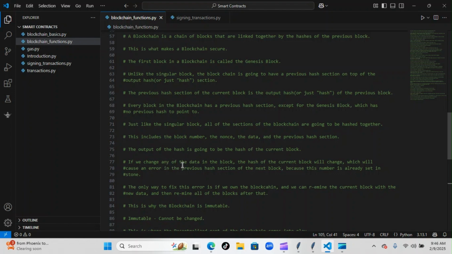Now, if we change any of the data in the block, the hash of the current block will change, which will cause an error in the previous hash section of the next block because this number is already set in stone. The only way to fix this error is if we own a blockchain and we remine the current block with the new data, and then we remine all the blocks after that. Let me fix that really quickly. It should be remined like this. All right. So this is why the blockchain is immutable, and immutable means it cannot be changed.